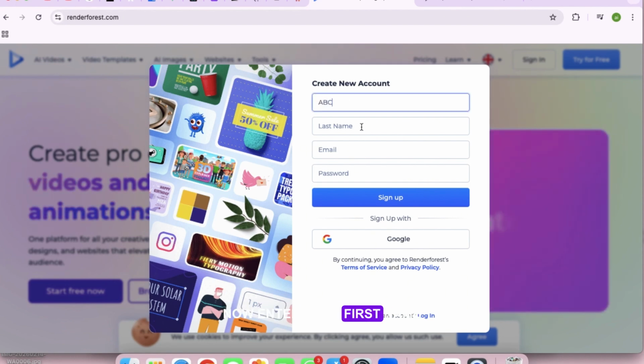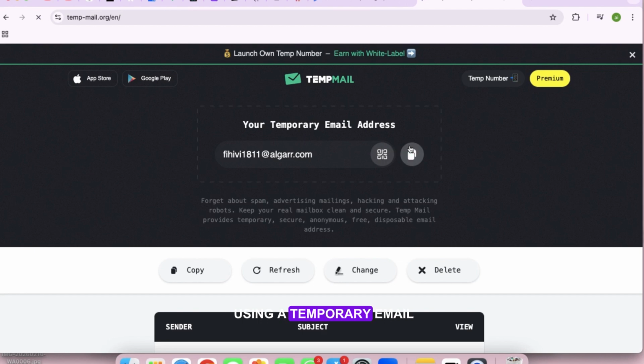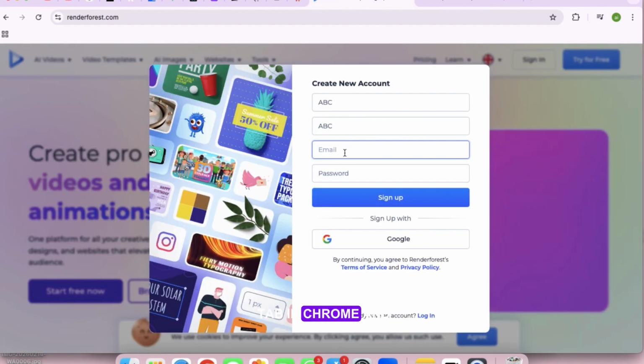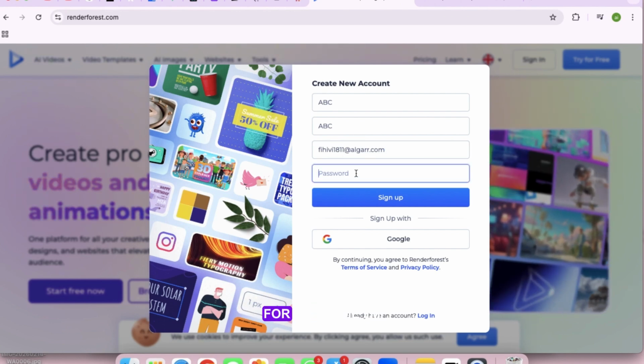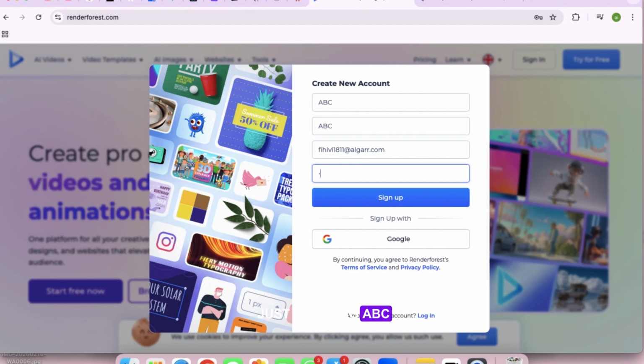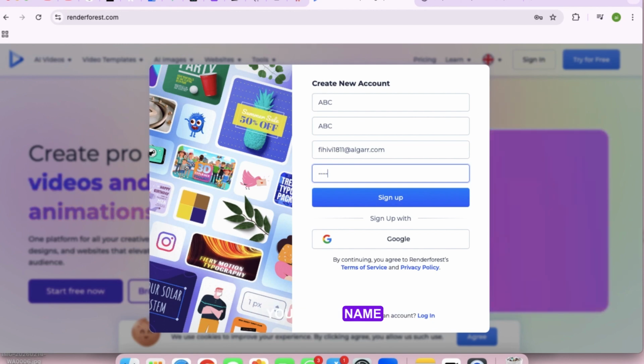Now, enter your first name, last name, email, and password. For this tutorial, I'm using a temporary email, temp mail. So, open a new tab in Chrome and search for temp mail. Copy the email from there and paste it here. For the name, I'm just entering ABC, but you can enter your real name. Then, create a password and click on Sign Up.